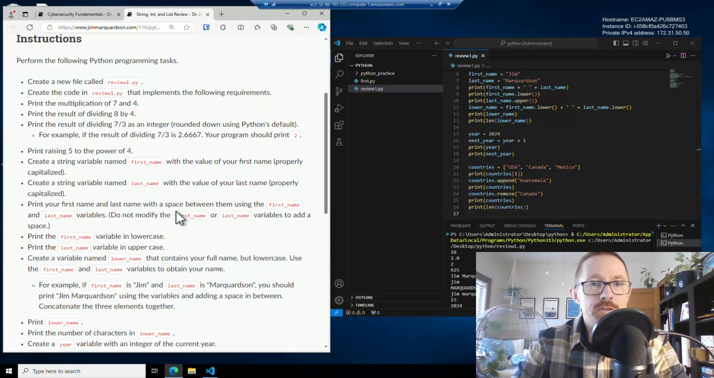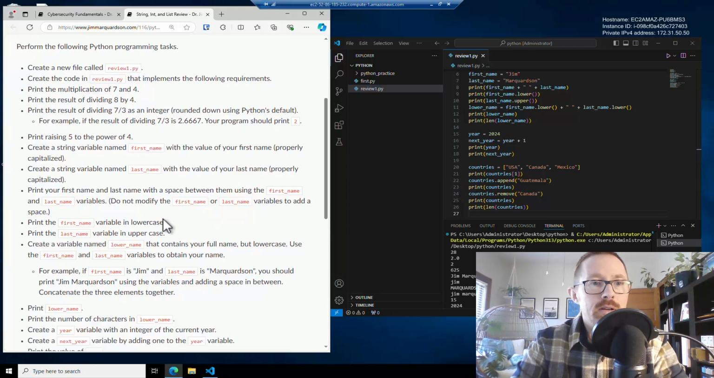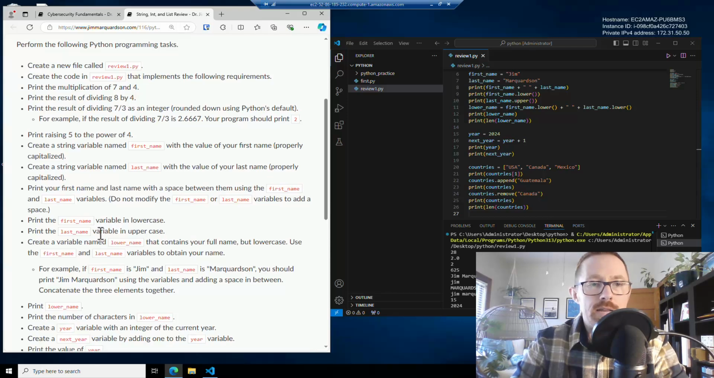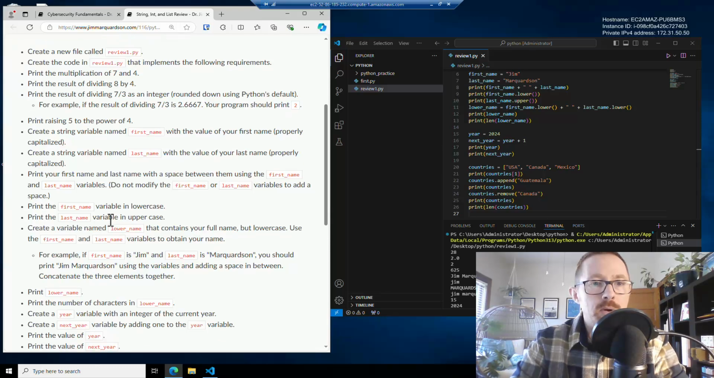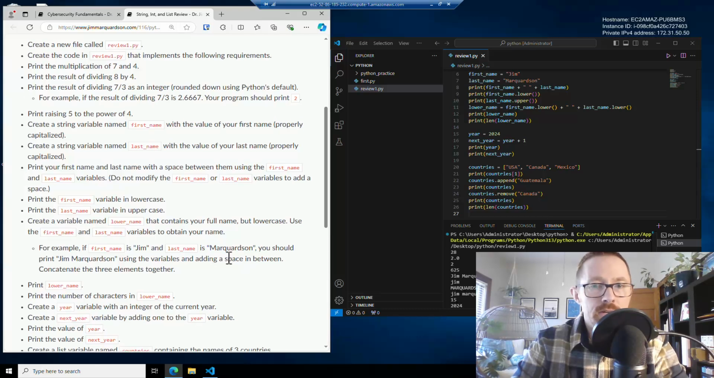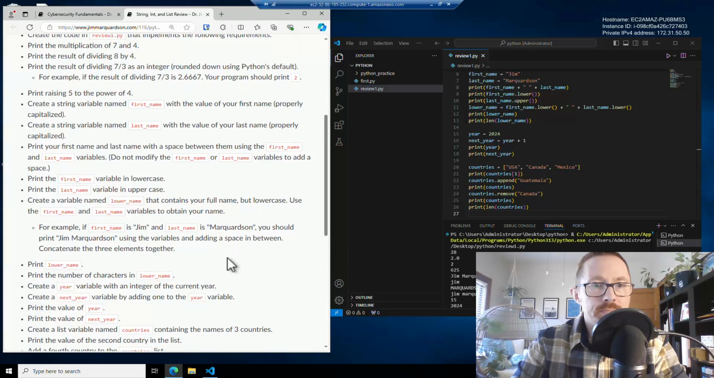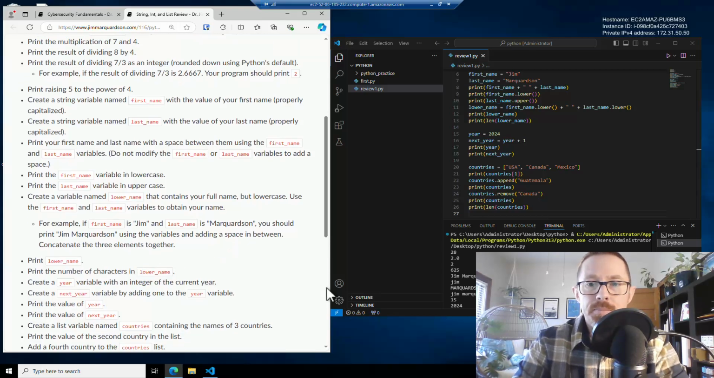I printed my first name and last name with a space. So yeah, properly capitalized. I printed the first name variable in lowercase, so I got lowercase Jim. I printed last name in uppercase, so I got capital Markwardson. I created a variable lower name that got my full name but lowercase, and then I printed it out, and it is all lowercase. So that's good. Number of characters in lower name is 15, so I think that checks out. 1, 2, 3, 4, 5, 6, 7, 8, 9, 10, 11, 12, 13, 14, 15.